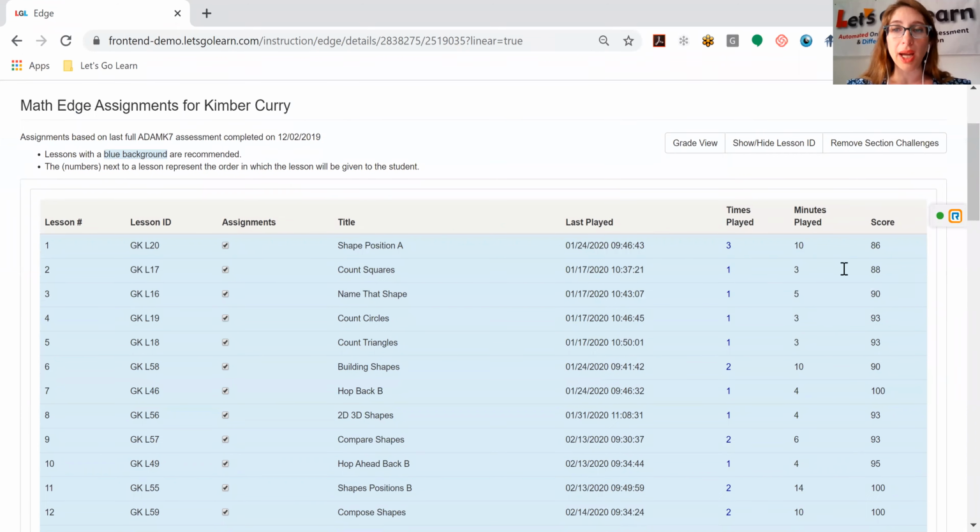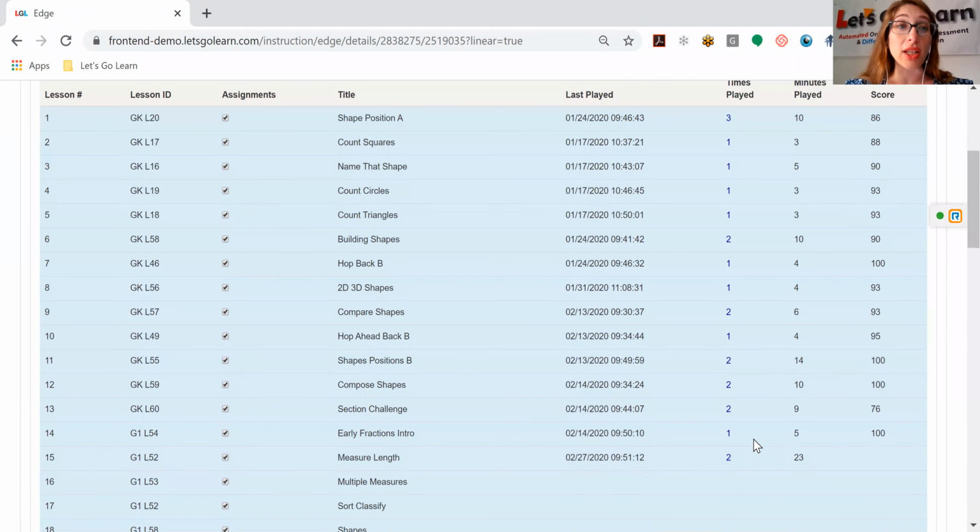Now this shows me each lesson that they worked on, how much time they spent on it, and what their score was. So how many times they played it, and I could check to see if they got stuck on anything. So if this number is 5, 6, 14, we don't want that. We don't want a student working on it too many times. We want them to be able to pass it after at least a couple tries and then move on.